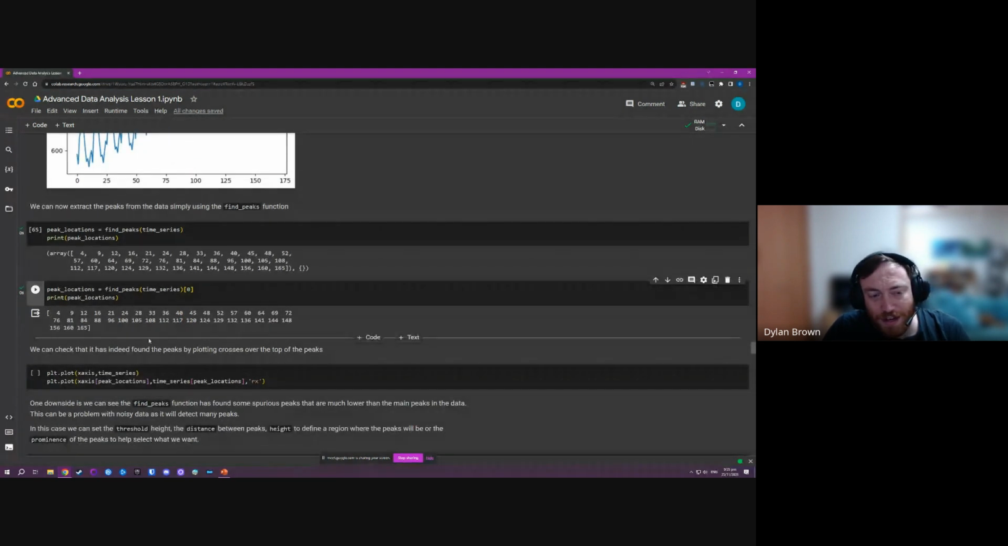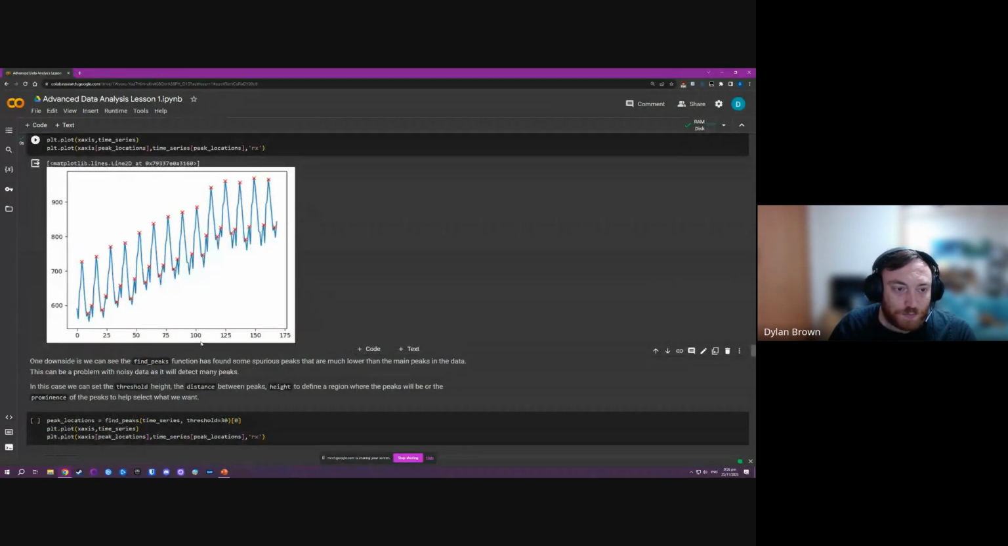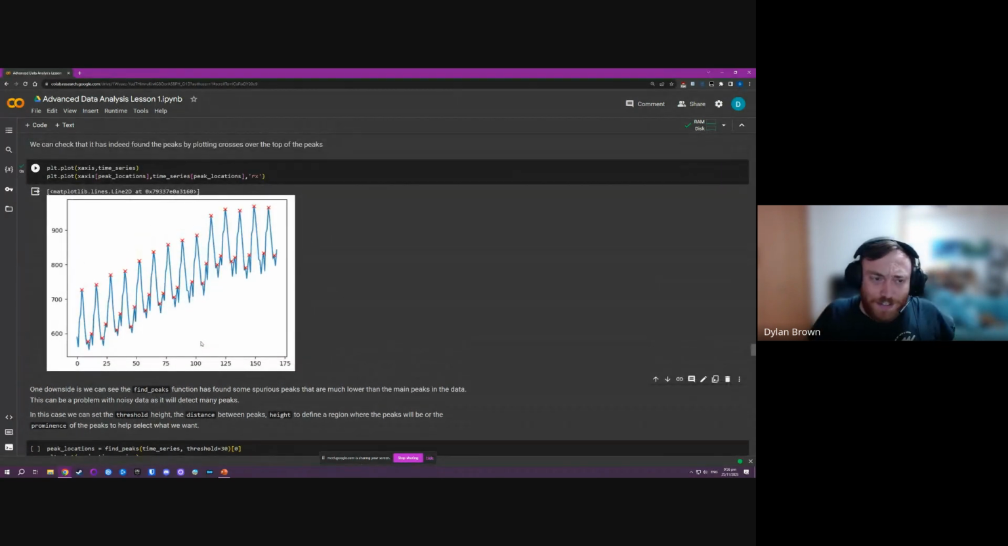As an easier way, though, rather than just counting, is to plot the data. And I'm just going to put little crosses in red over the top of the peaks. So by plotting the data as normal, we can then index the array using these peak locations to only plot the data at those points, like this. And we see something like this.